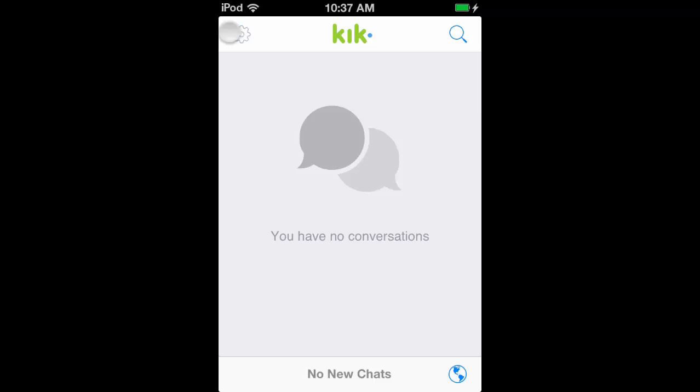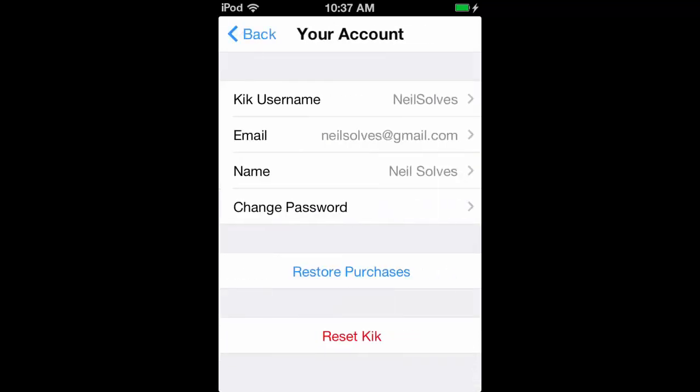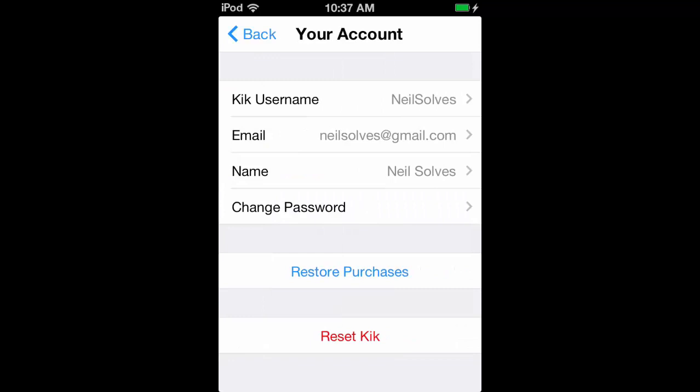So click that. In the settings panel, you have to click on your account. So we'll tap on that. And in this, make sure that the email address that you have entered with your Kik account is a valid one, because an email will be sent to this account for deletion of the account. So click on email.